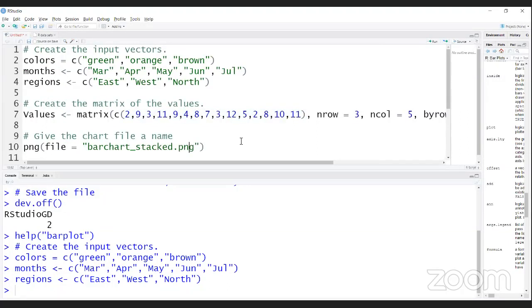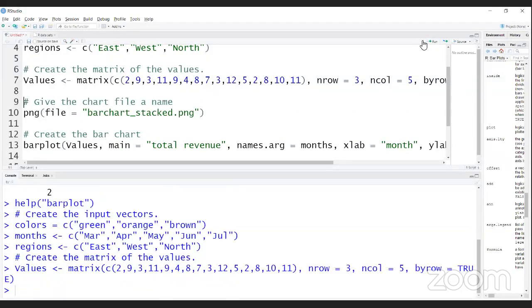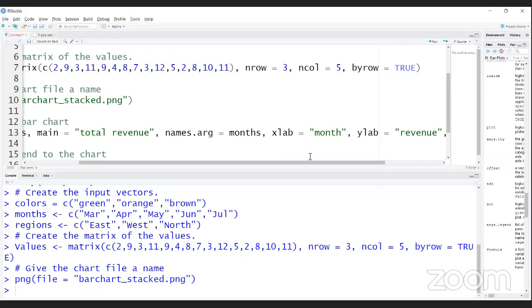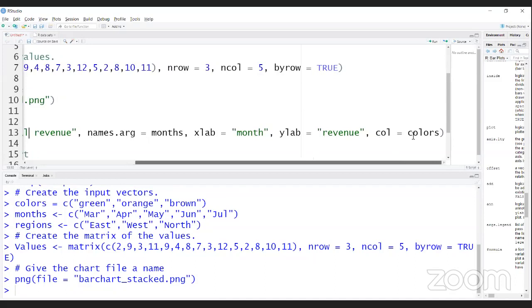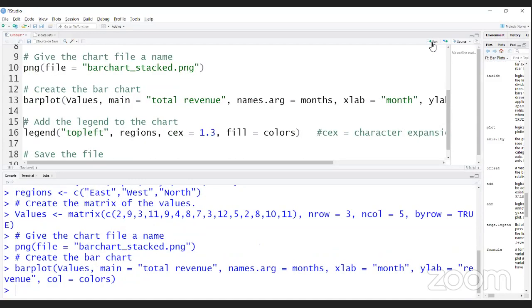Now I want this bar chart to be stored in my file. Matrix created, file created, and I'm plotting my bar graph with the values and title, and the parameters are months, the x-axis label and y-axis label, and the colors. What are the colors you want? The colors you are mentioning. And now my bar plot is ready. Then you are adding the legend also. The legend goes top left, not on the right. Now you are adding it to the top left.